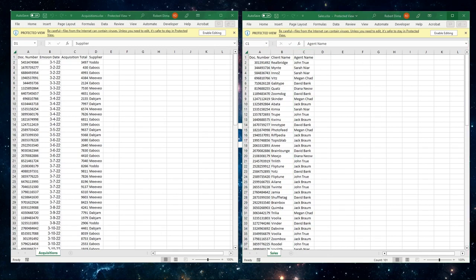To streamline the data from the acquisitions and sales spreadsheets, the company wants to create a master spreadsheet. Through this master spreadsheet, they'll be able to easily view and analyze data from both departments in one place, rather than having to switch between two different spreadsheets. Alright, with this use case outline set, let's see what's in store in the first video.